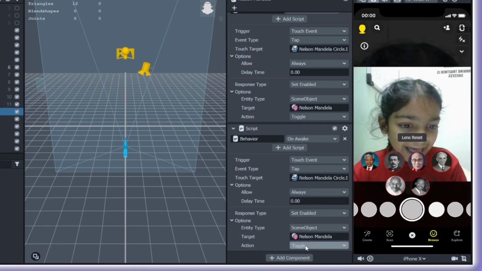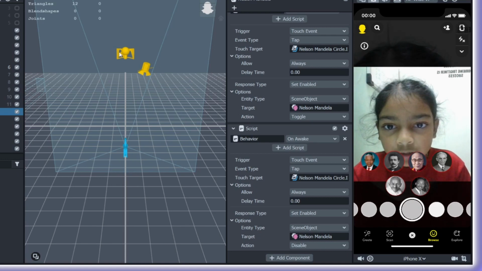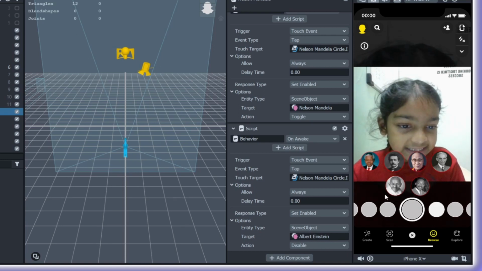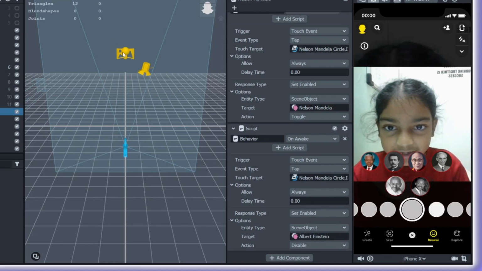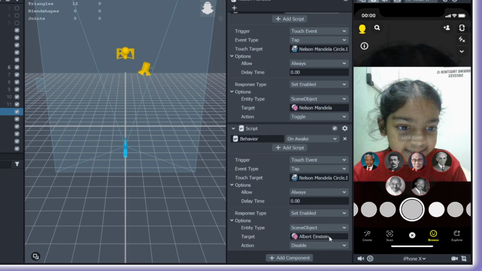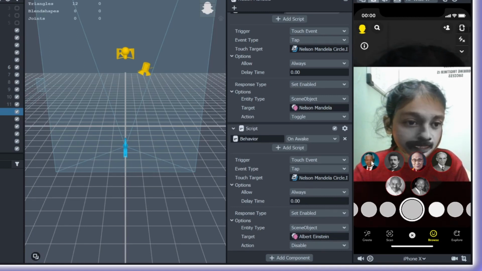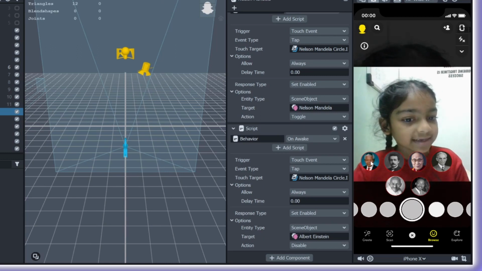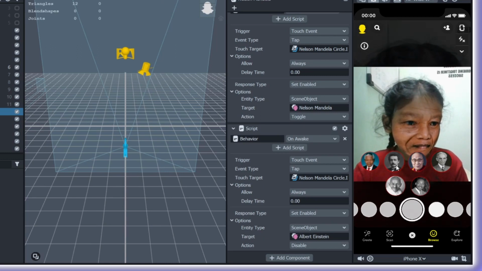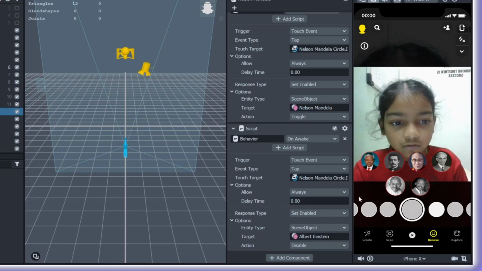Now you need to make the action disable, and make the target, let's say, Albert Einstein, and target this one. Okay, this was not yet done, so let's do this, Albert Einstein. Now if you click on this, then click on this, and then click on this, the Albert Einstein will go.